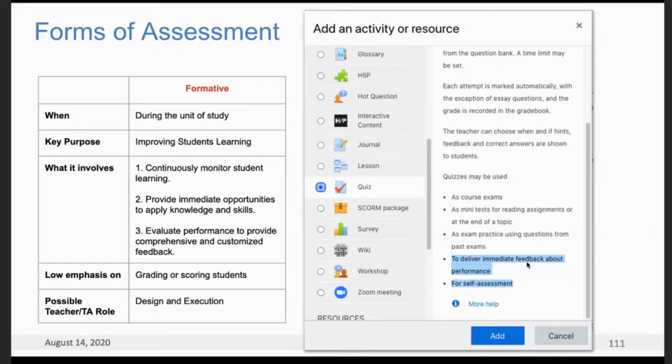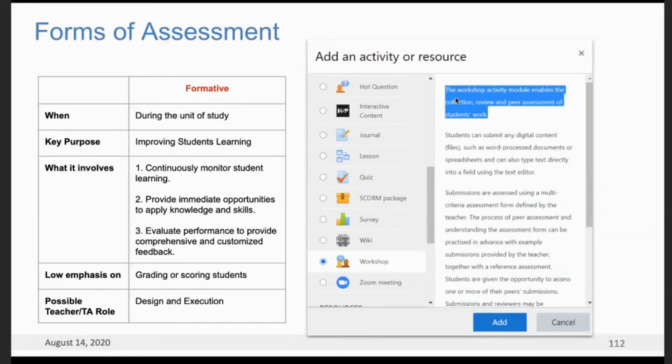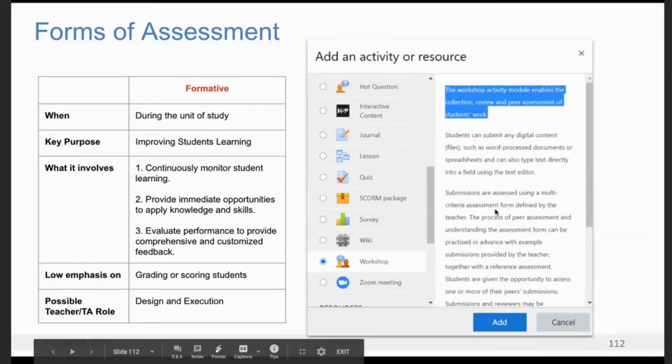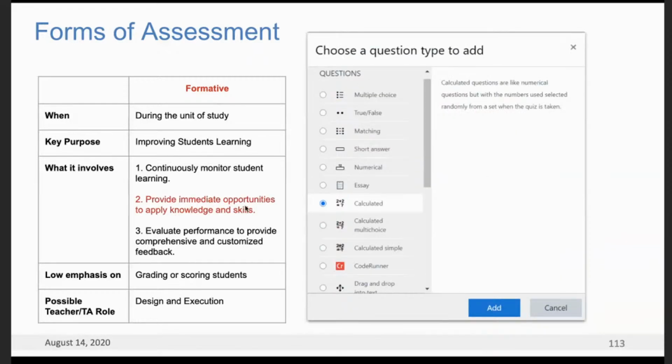So one of the important things is workshop. So what is workshop? The workshop activity enables collection, review, and peer assessment of students' work. So you can explore more about what workshop is if you're using Moodle. Okay. Then for providing immediate opportunity for applying knowledge and skills, you can always have, see, here are different question types: multiple choice, true and false, matching, short answer, numericals, essay, calculations, calculated multiple choice, calculated simple. So there are a lot of possibilities we have.